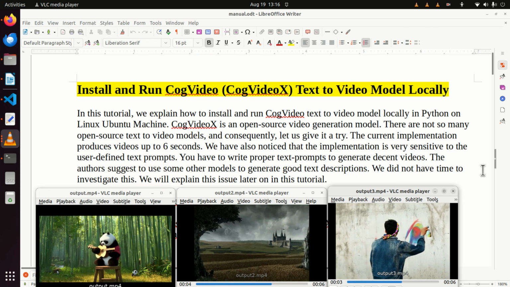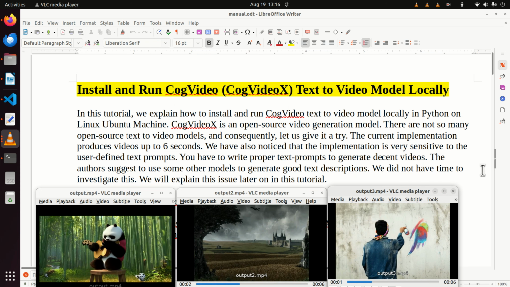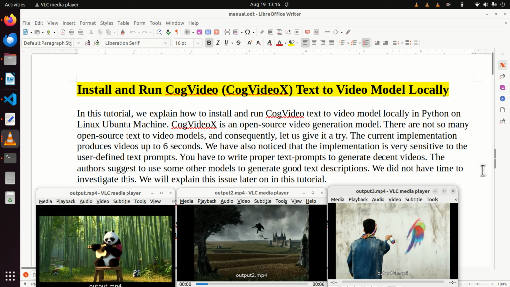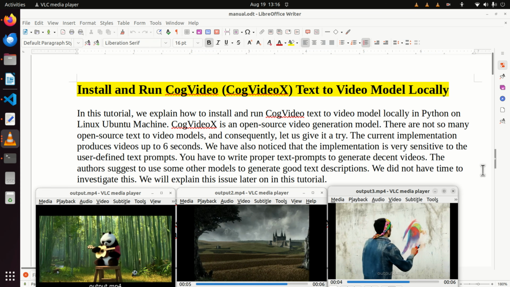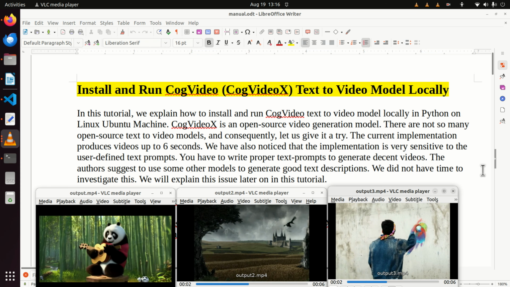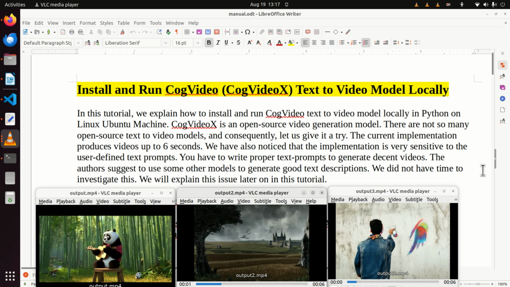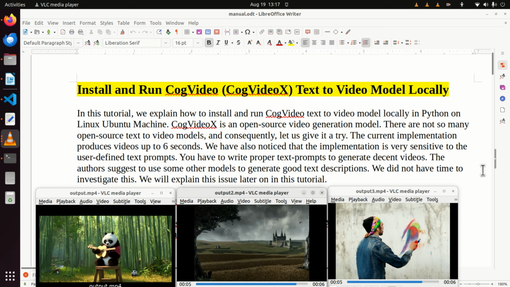We have also noticed that the implementation is very sensitive to the user-defined text prompts. You have to write proper text prompts to generate decent videos. The authors of CogVideo and CogVideoX suggest to use some other models to generate good text descriptions. We did not have time to investigate this further. We will explain this issue later on in this tutorial.